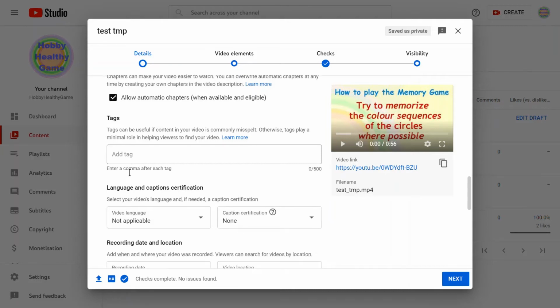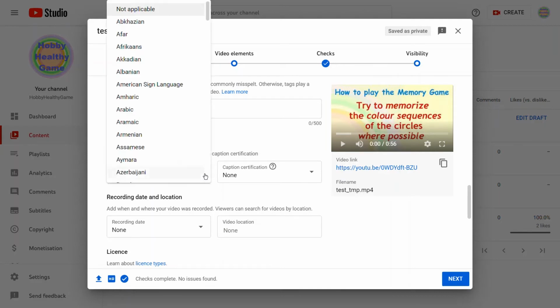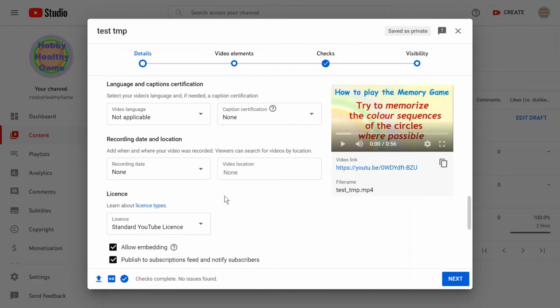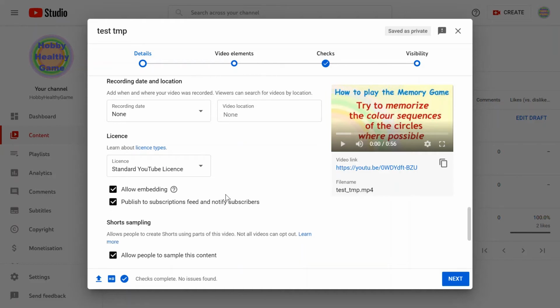The next section is the language and captions certification, and you can specify the language of video here. The recording date and location section is followed after the language and captions certification section. You can input the recording date and location in this section. The next section is the license section. You can specify the license types of either standard YouTube license or Creative Commons attribution.